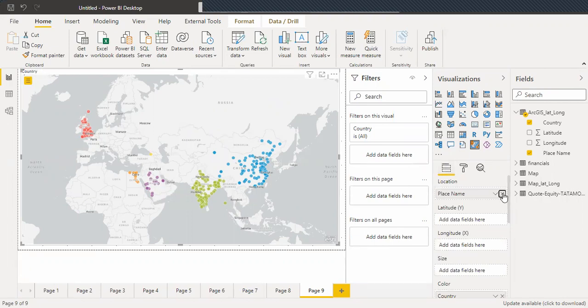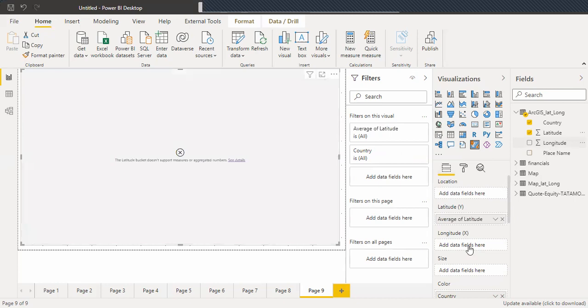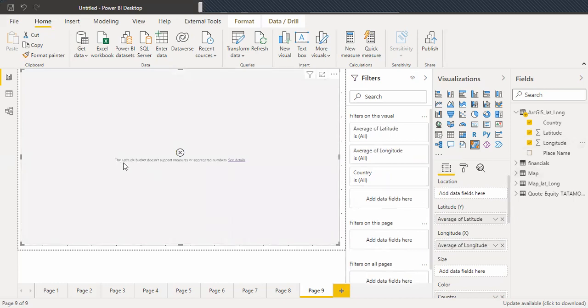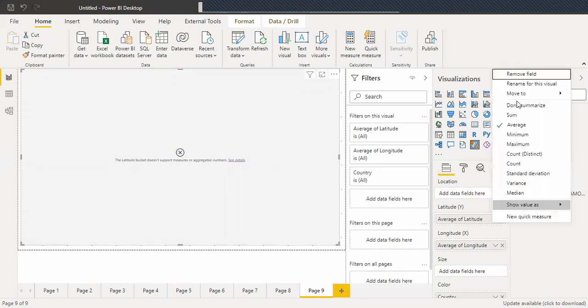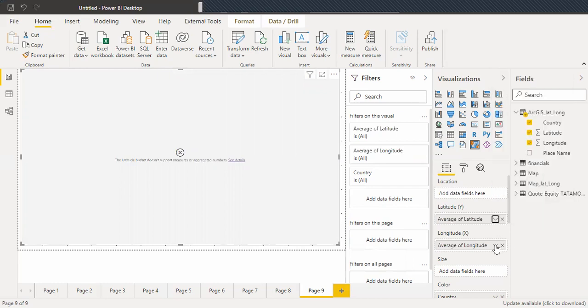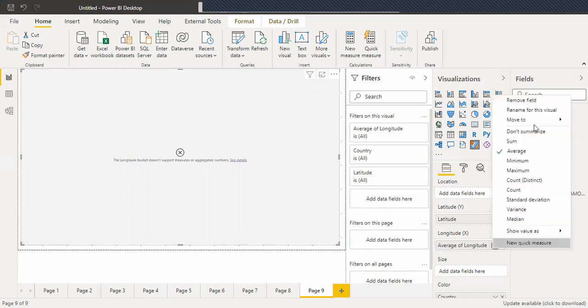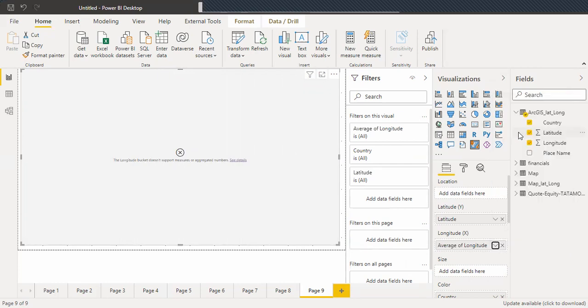Exactly similar to your place name, you can also add latitude and longitude. So just add latitude and longitude here. You can see this is the error that I was talking about. The latitude bucket doesn't support measures or aggregated numbers. So you will get this error whenever you pull the latitude and longitude. For that, change the summarization to don't summarize. So I'll select this to don't summarize, and select this to don't summarize. When you select this latitude and longitude, now it works. Again, it is taking time to load.